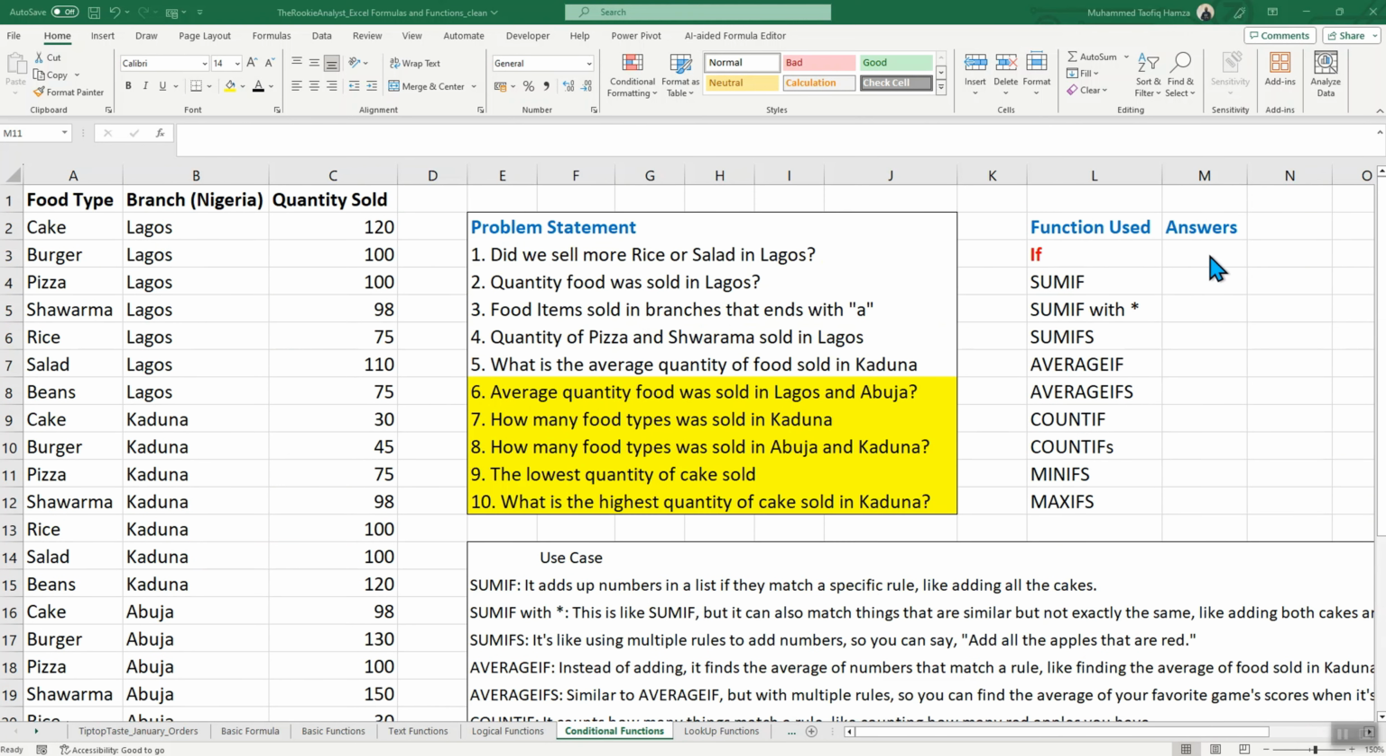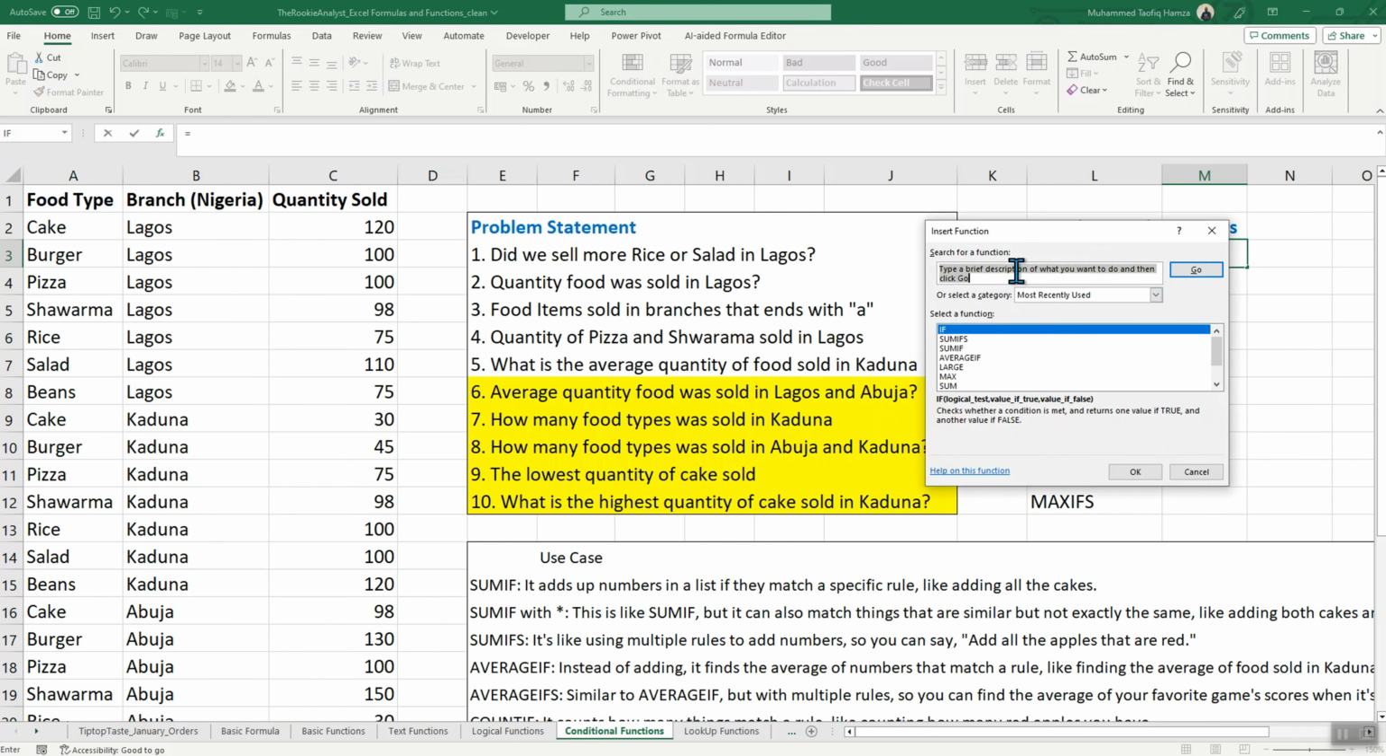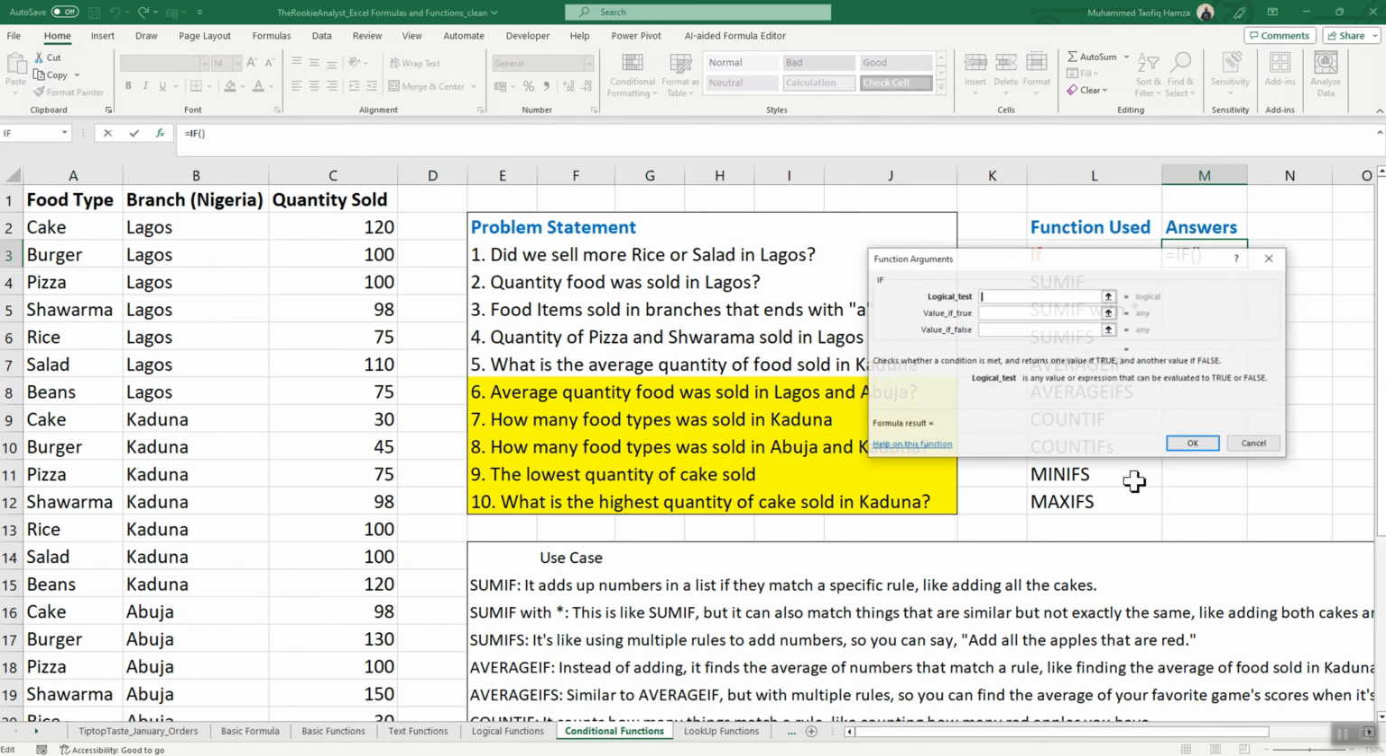So let's start. The first question is, did we sell more rice or salad in Lagos? Remember, in logical functions we already understand how to use IF. So let's start. We launch our function helper, type IF, click Go, and we have IF here. It's already selected, so you click OK.